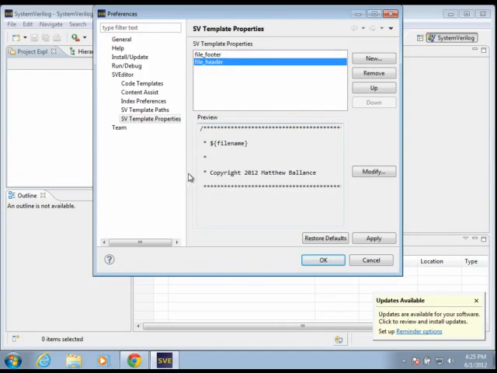So this allows me to bring my settings back and persist them across workspaces really quite easily, making setting up my customized environment very straightforward.